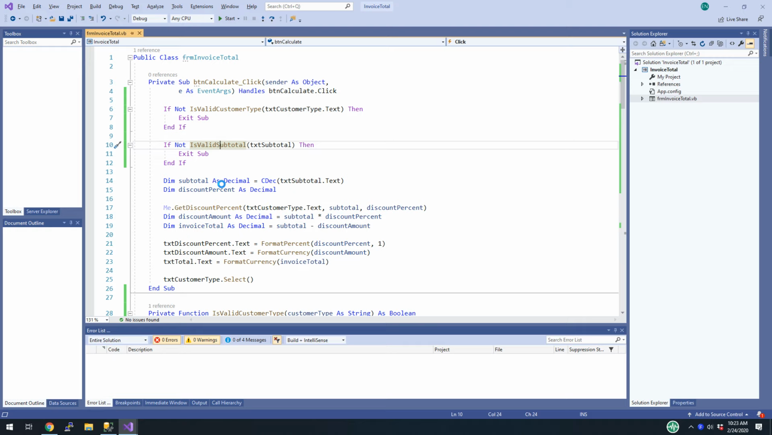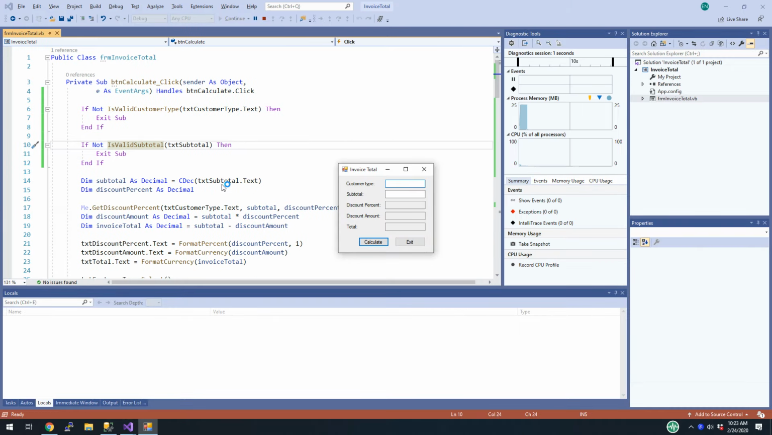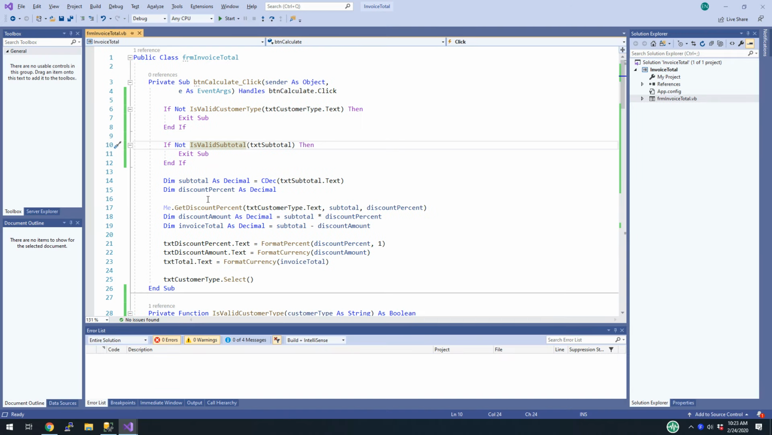And I already have in here that we're calling this is valid subtotal. So I'm going to run my application now. R, and I can put in negative 3250. Must be greater than 0. Okay, well 1, 2, 3, 4, 5. That's greater than 0. Must be less than 1,000. 999.99. It works just fine. So that was step 7, testing your work.